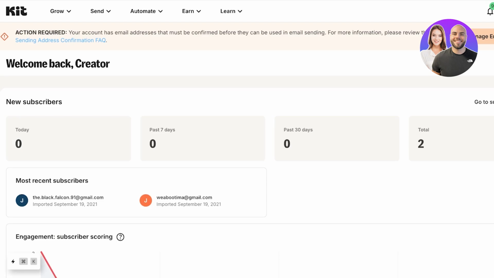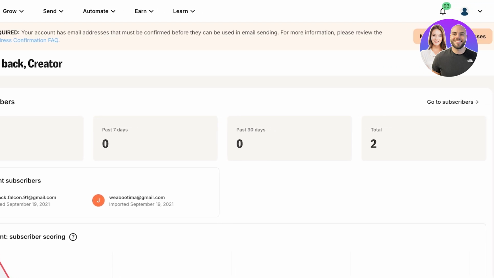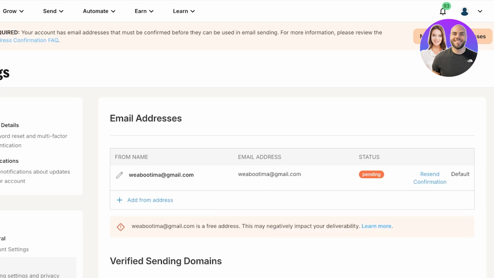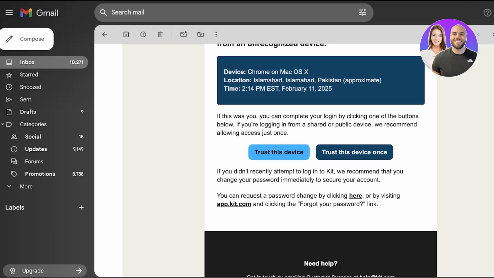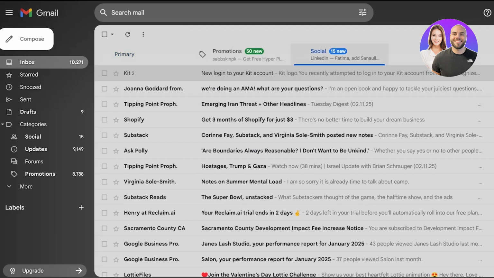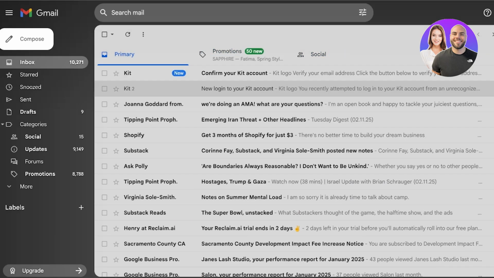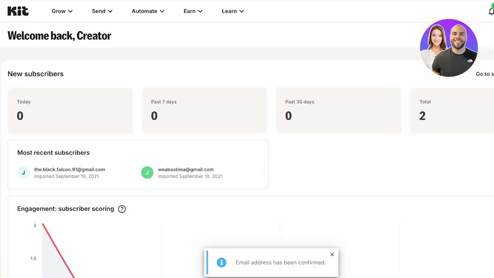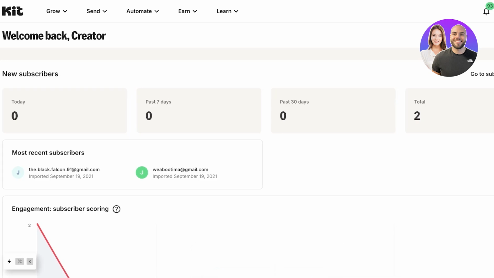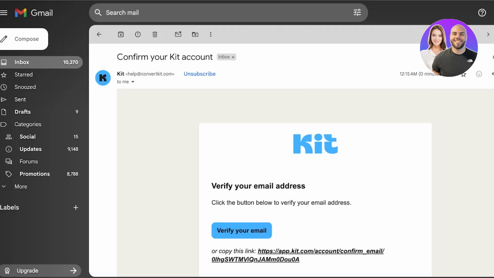Now, once we've created our account, we can click on Manage Email Addresses to manage our email addresses. We have to resend the confirmation, and then we're going to go back. I'm just going to wait for my confirmation email, and then I'm going to click on Verify Your Email to verify my email address. And just like that, my account has been verified. Now, we can actually proceed with ConvertKit.